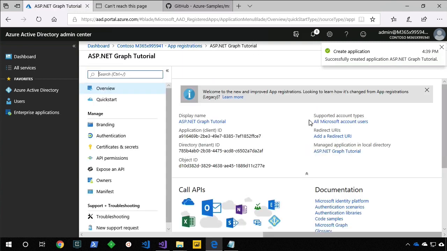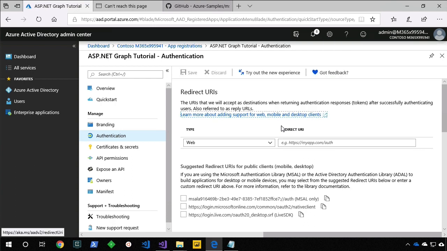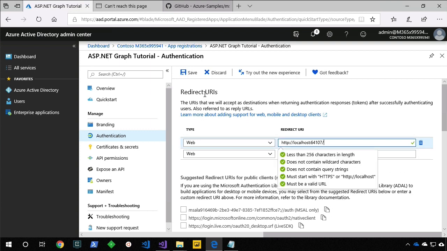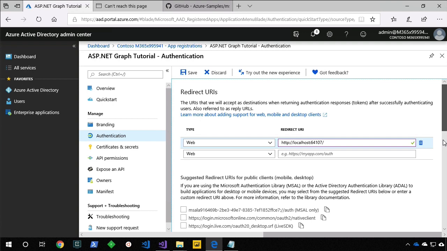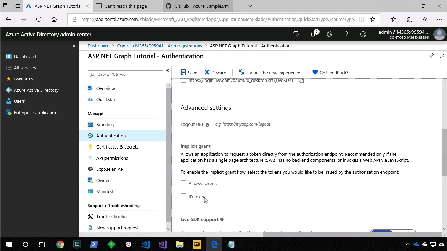And once I do that, I'm going to come over here to the redirect URI, and specify the URL that I want to redirect to be equal to the URL that we have in our application that we just saw a minute ago. Furthermore, if I scroll down a little bit, I'm also going to tell it that I want to get ID tokens back as well. That's just something that we're going to want to use inside of our application. So I'm going to save my changes.